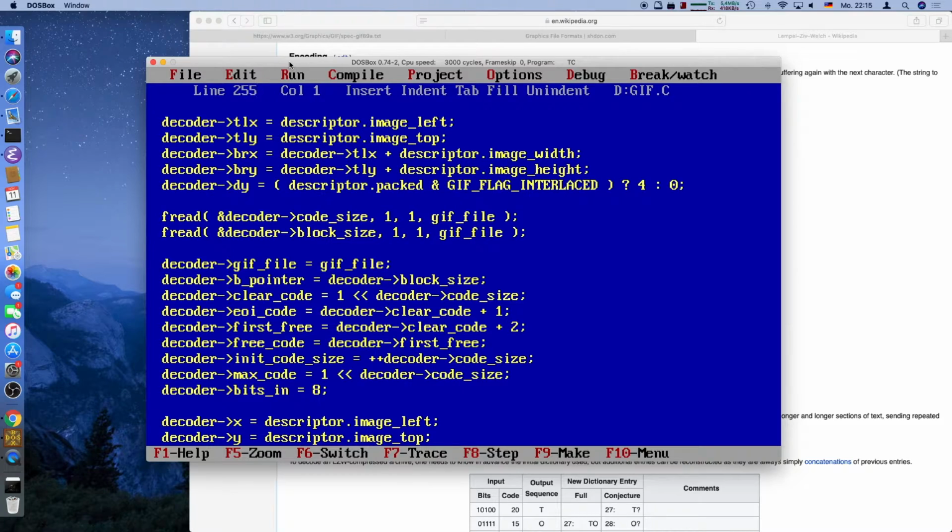More important is that after that we can also read the initial code size and the block size of the encoded GIF. We will always read according to the block size into our internal buffer, and the initial code size will be 8 or 9 bits, and the code size can grow up to 12 bits, meaning we can store up to 4095 code words in our dictionary, basically.